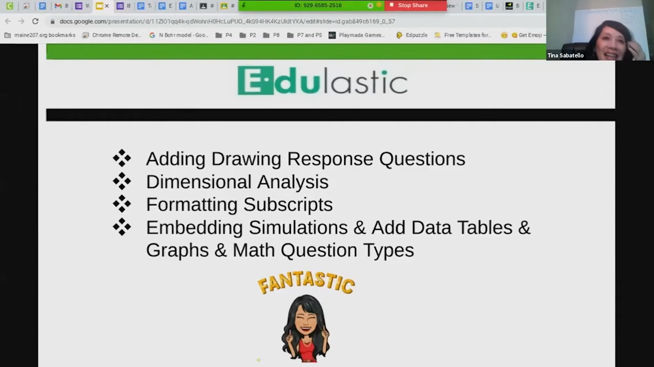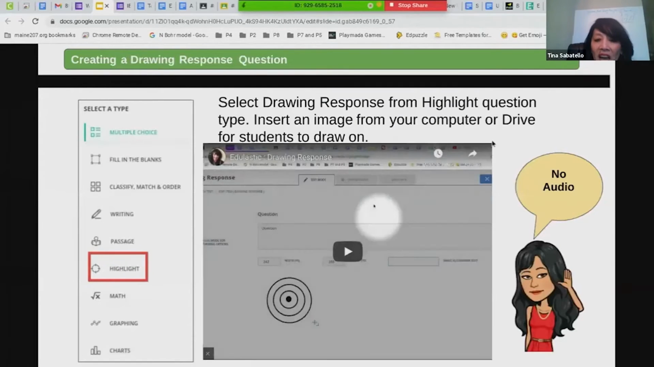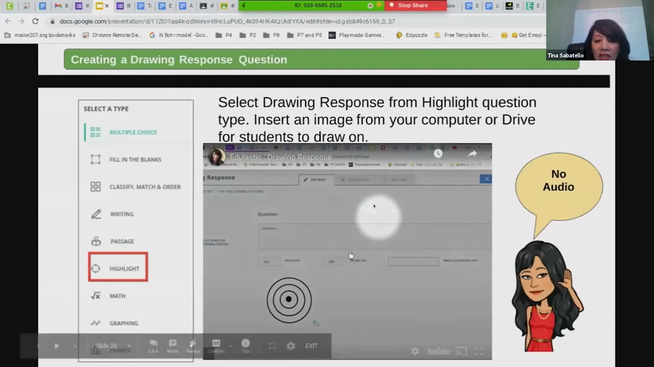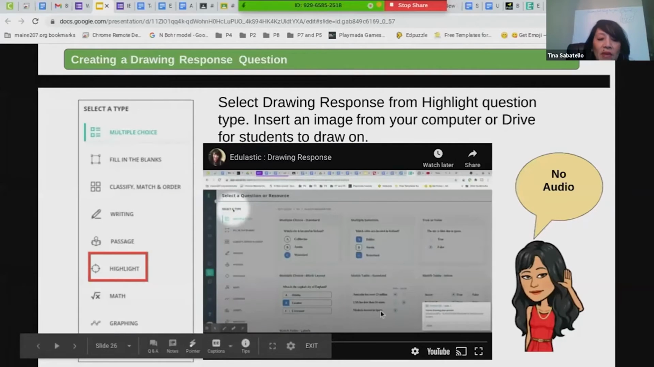I heard about Edulastic, but really ran with it when school closed due to COVID in March. And every day I learned something new and awesome about using Edulastic for my classes. So here we go. Doing a drawing response question when I first started wasn't really intuitive. I'm just going to play this little video. There's no audio, so you can see while I talk.